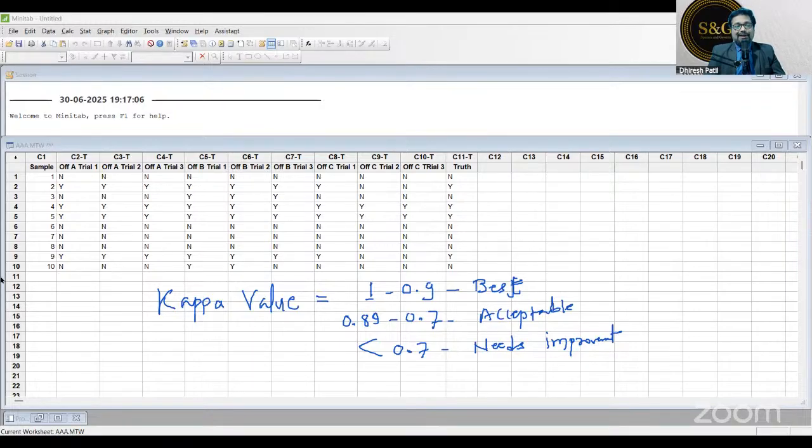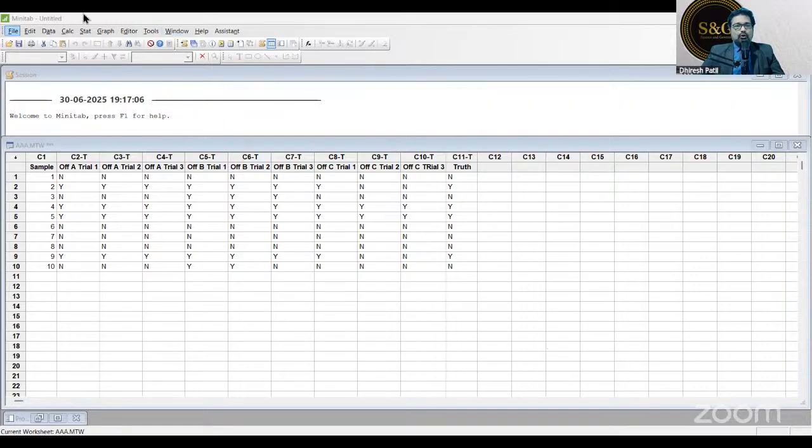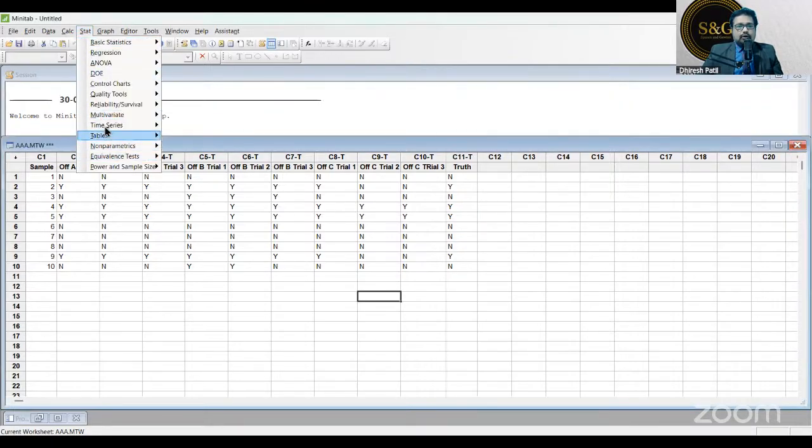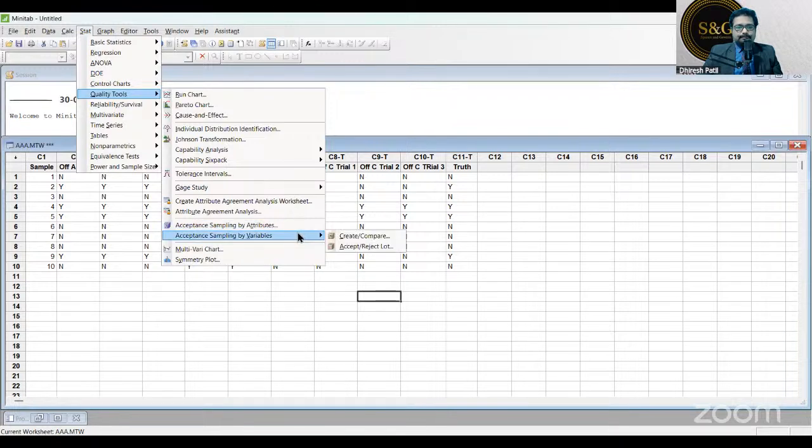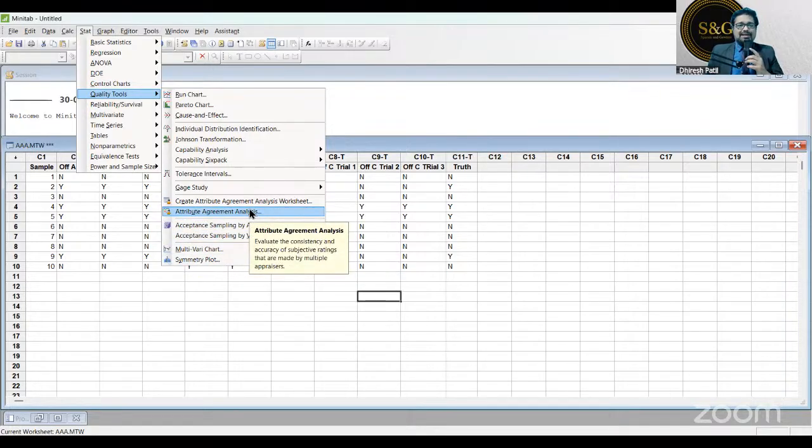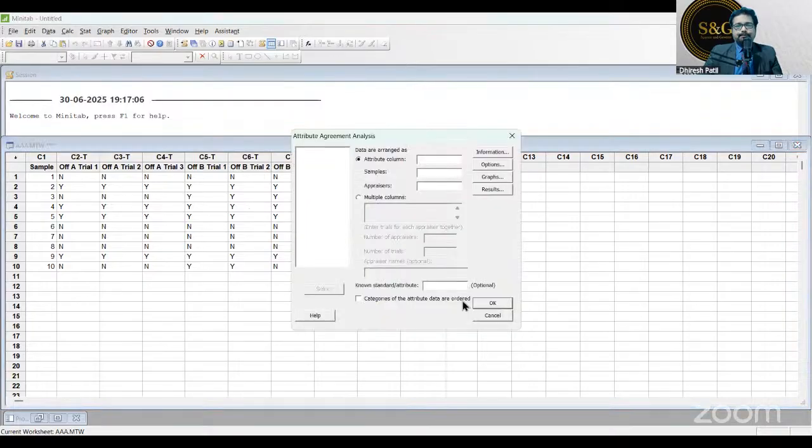So let's go to the Minitab software and calculate the kappa value here. Go to Stat, then Quality Tools, then Attribute Agreement Analysis. Everybody, please follow this. Stat, Quality Tools, Attribute Agreement Analysis. Just click on that. This window will appear.